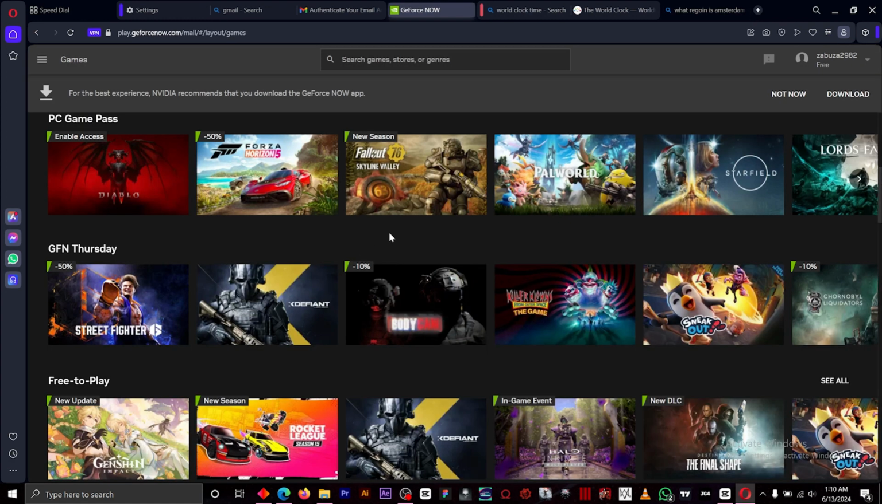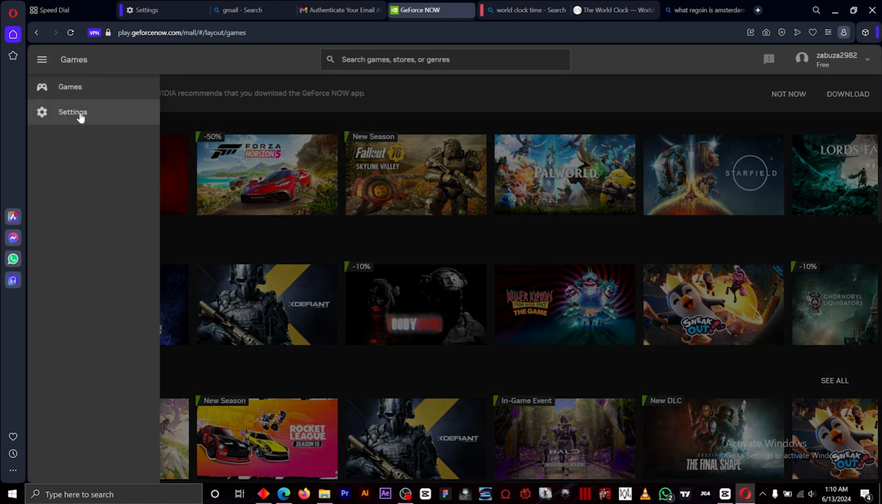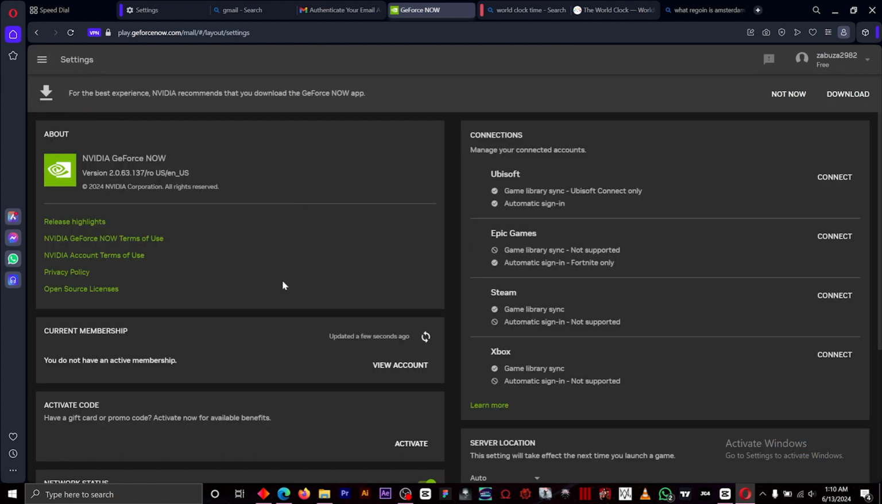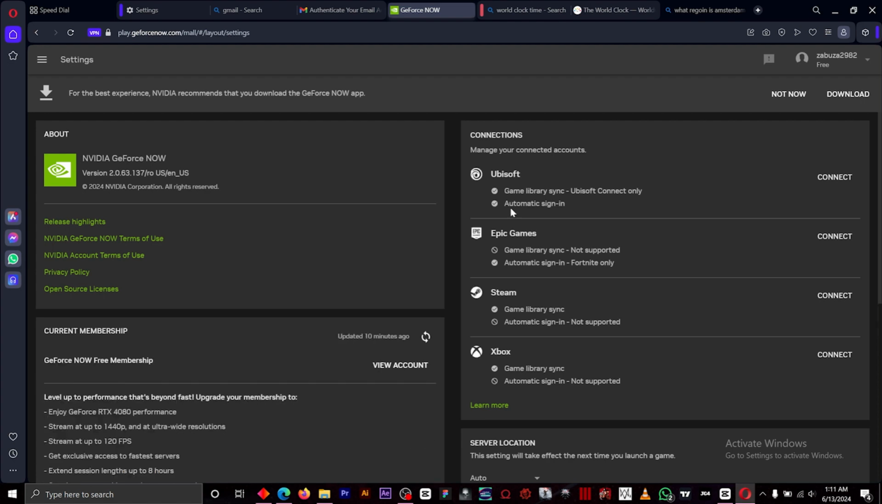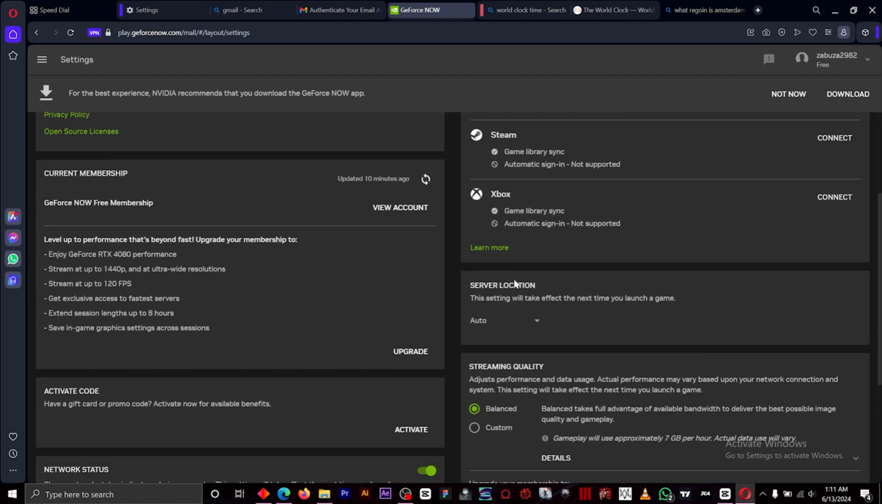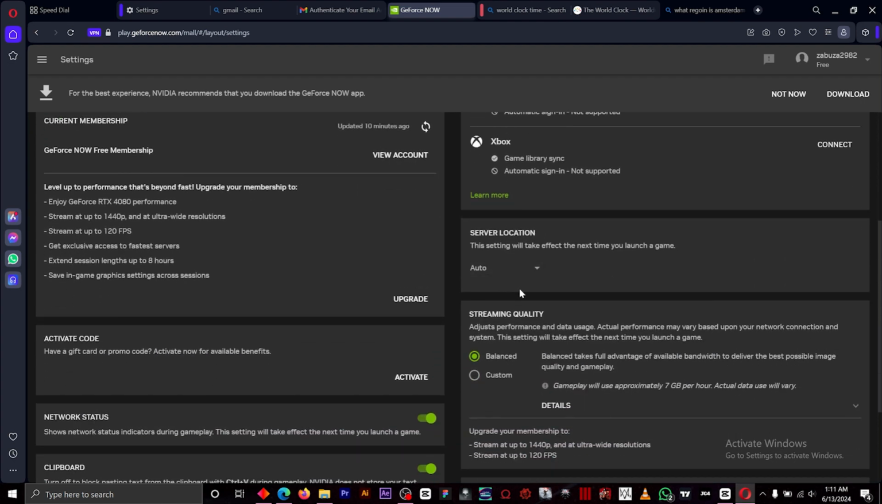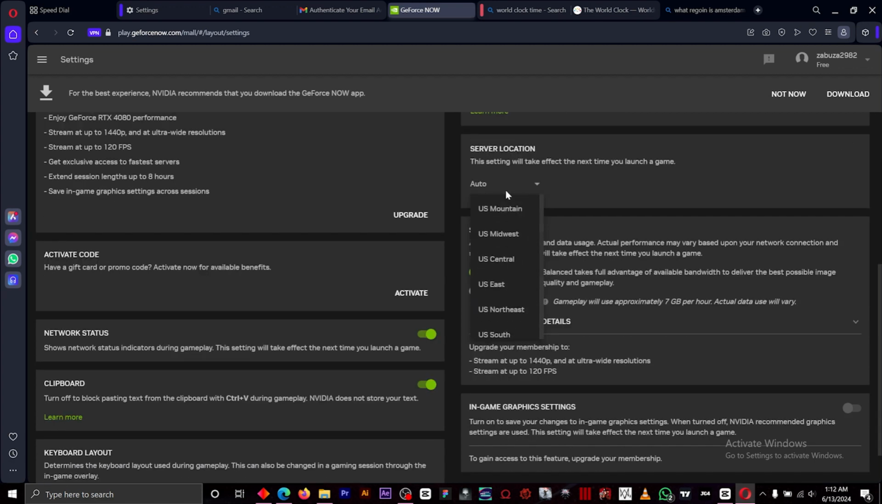Back on GeForce Now, what you want to do is go to settings. You're going to be directed to this page. Make sure you're logged in. Once you're in settings, scroll down to server location. Once you get to server location, you want to change the location.